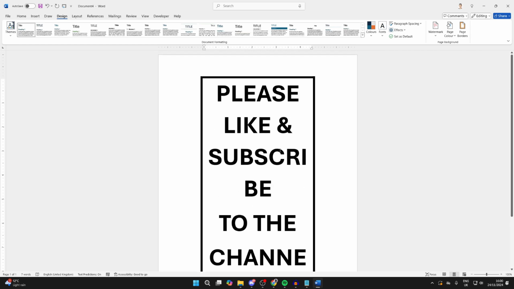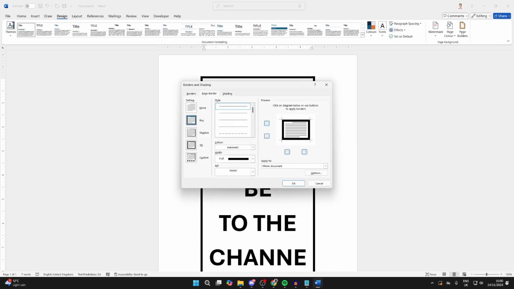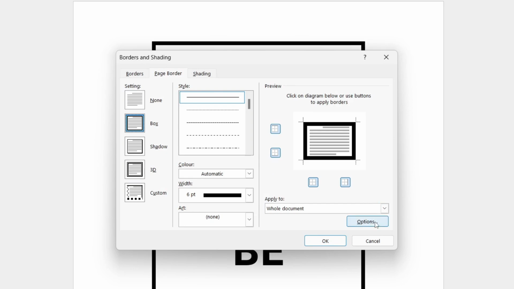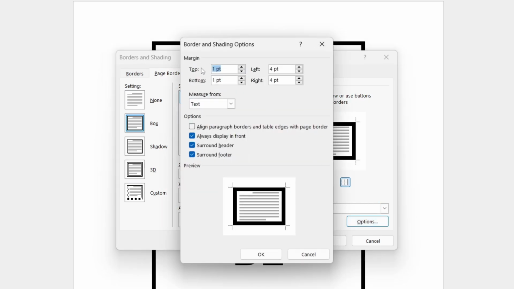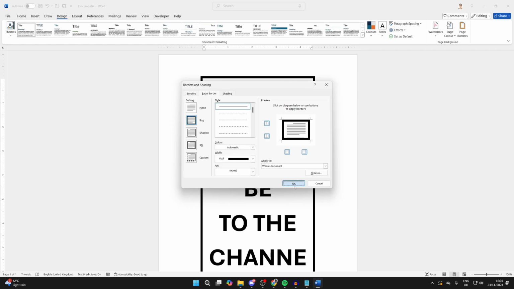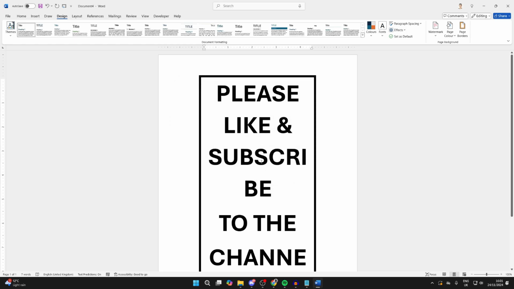Now, if you want to adjust the distance between the page border and the text, to do that, you click on Page Borders again in the Design tab. Then you want to click on Options in the bottom right, and you can then adjust the margin at the top here. And you can see how it looks in the preview at the bottom. So let me just increase this here, and we can then press OK, and I'll show you what it looks like. Press OK, and we've now adjusted it. It's that simple.